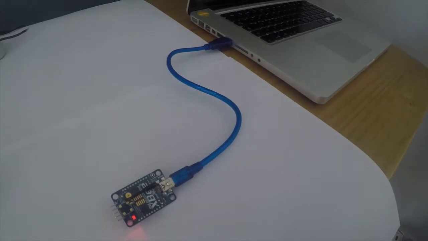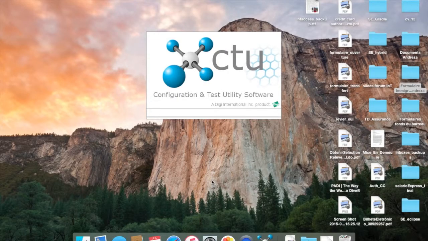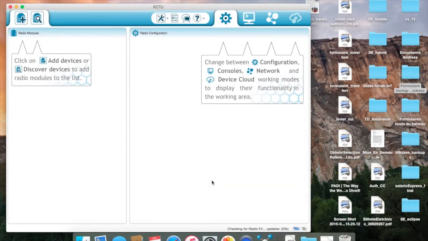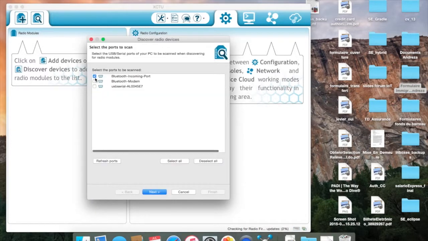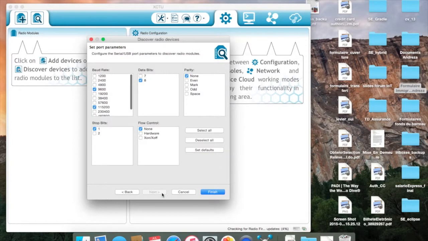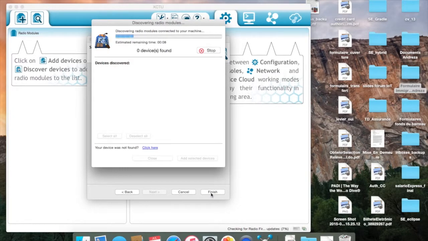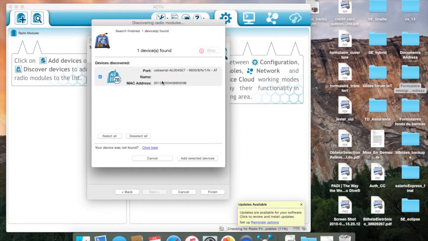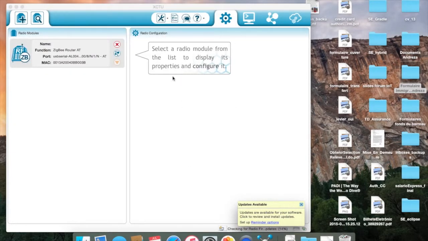Then we configure the units using the Mac version of XCTU to set the PAN ID and load the correct firmwares. I will detect the Xbee, leave these settings to default, and scan for devices. I will now detect the loaded parameters. Xbee was detected. Now load the loaded parameters on the Xbee.